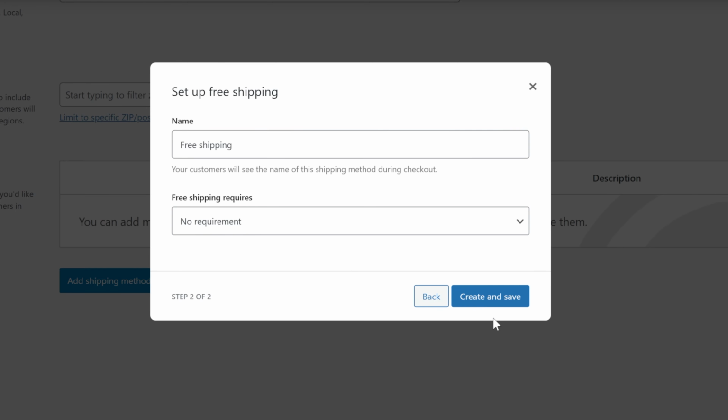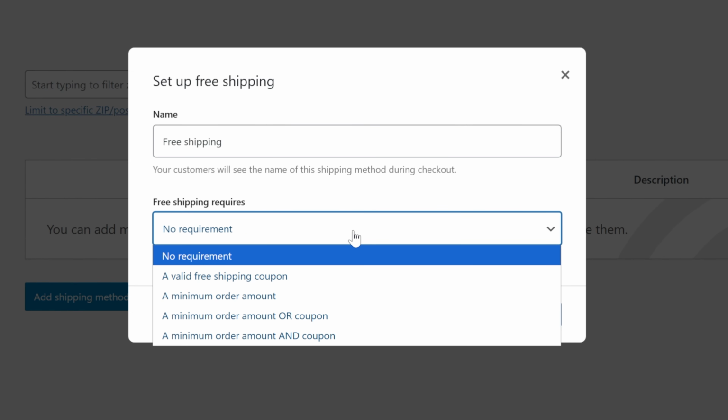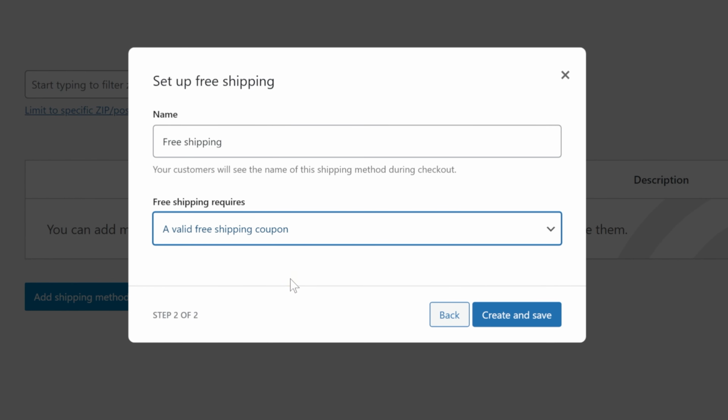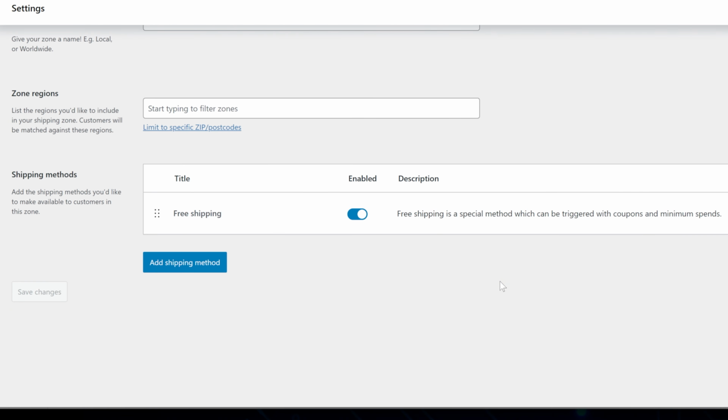When you click continue, you'll see the free shipping configuration screen pop up. The setting you care about is called free shipping requires, and you want to select a valid free shipping coupon from that menu. What this does is tell WooCommerce to only show free shipping as an option when someone actually types in your coupon code.